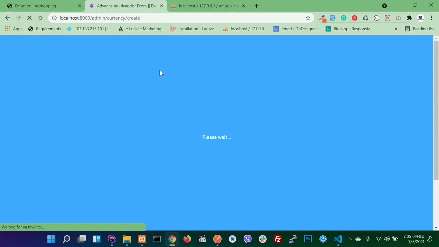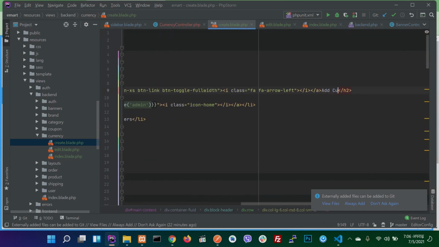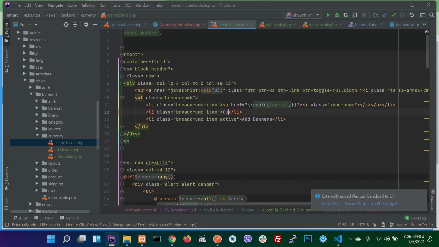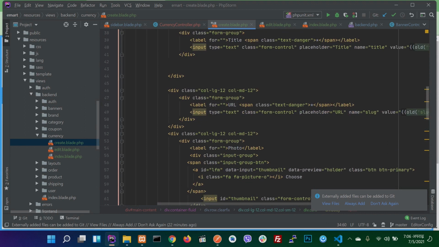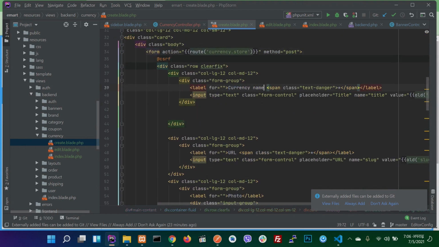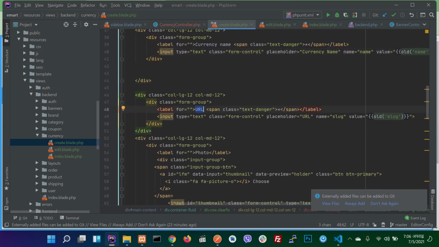Let's try to create one and change the currency.create here. Currency the message, and currency register is also a resource route. Yeah. Okay, currency name. Right, the next one is symbol, and URL is symbol.